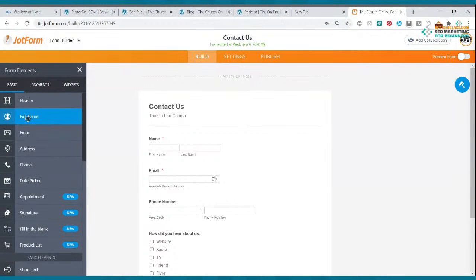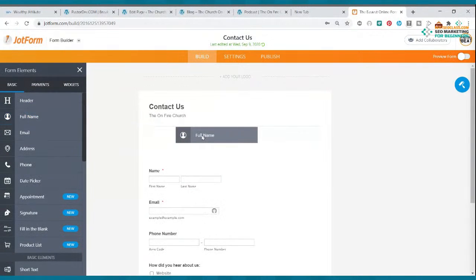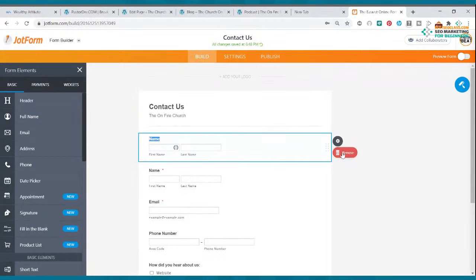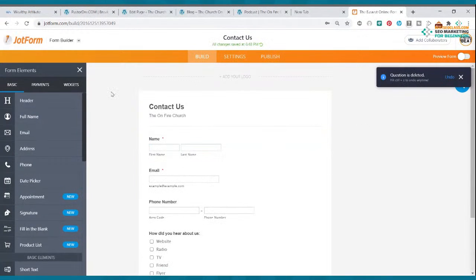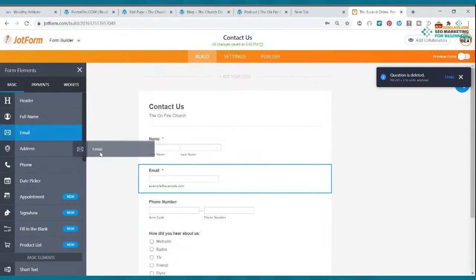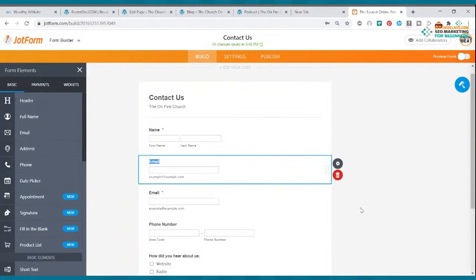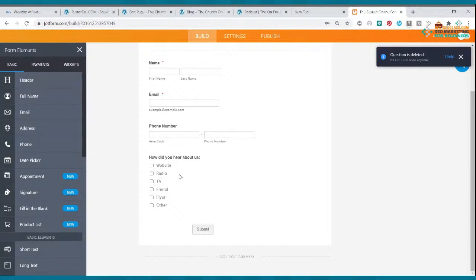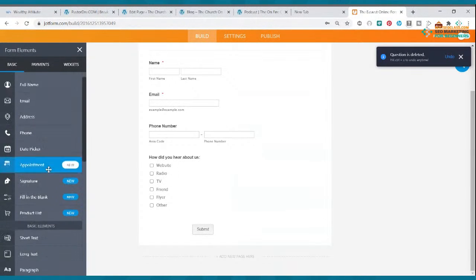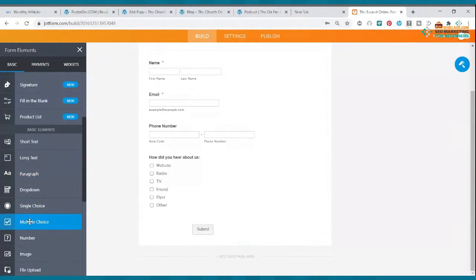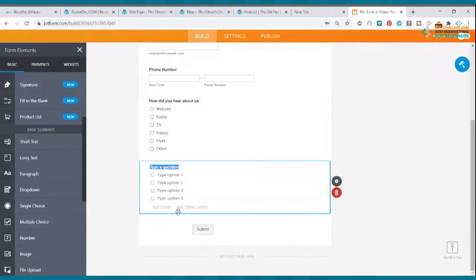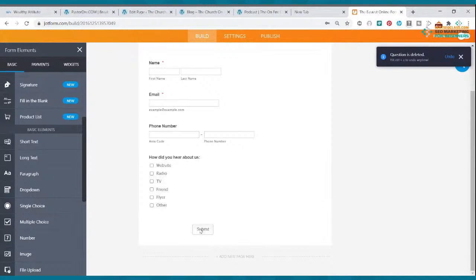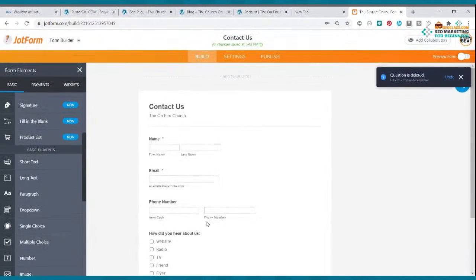So if I want them to enter their name in the form, I click, drag it on over, and then it puts their name. It's cool, huh? I'm going to take it out because I already have it. If I want their email, I just click, drag email, drop it right there, boom, email. Okay, if I want their phone number, click, drag, and then here I have a multiple choice where you can scroll down over here, multiple choice, click, drag, and then you just write in your question and their options. And then the cool thing about it is when they fill out this form, it gets sent to the email that you use to sign up.